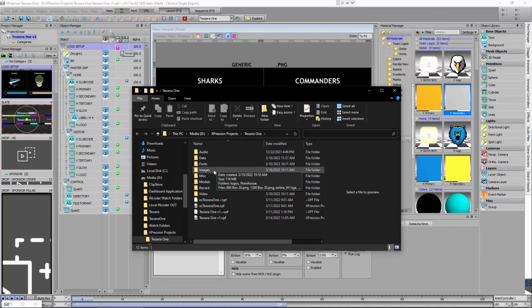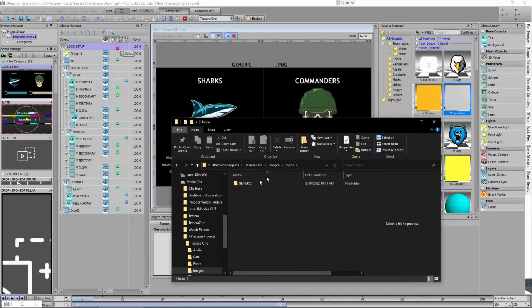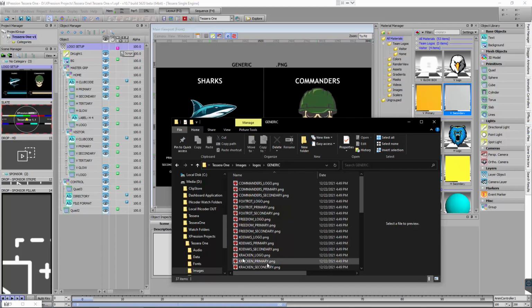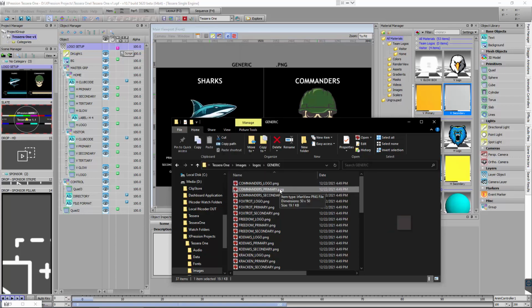We can now navigate to the Images folder, into the Logos folder. From there, we can see the generic directory, which is what is referenced at the top of our scene here. Inside of that directory, we can see a few different assets, and we can see that each of those assets is prefixed by the team name. And at the end, we've added underscore logo, underscore primary, and underscore secondary for each of the teams that we want to be able to reference in this package. Now, it's very important that the naming convention stays the same, or else we won't be able to pull those assets since the file path will be invalid.